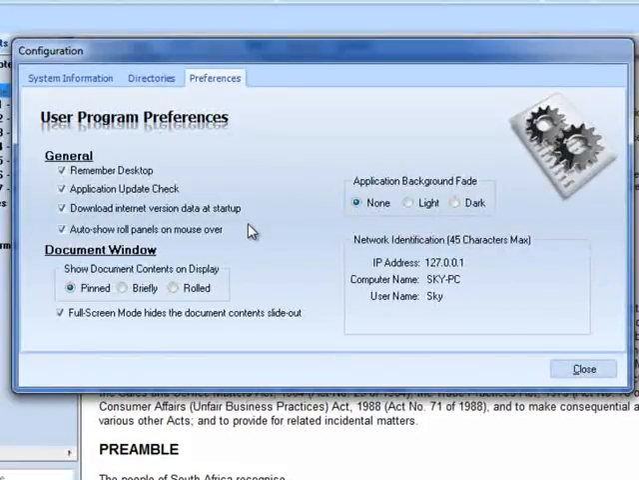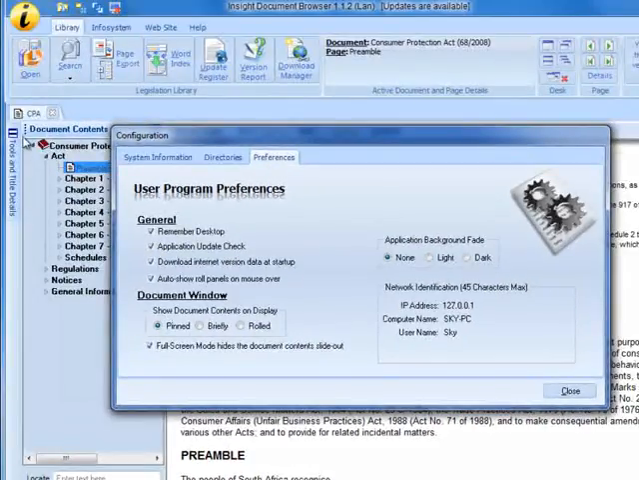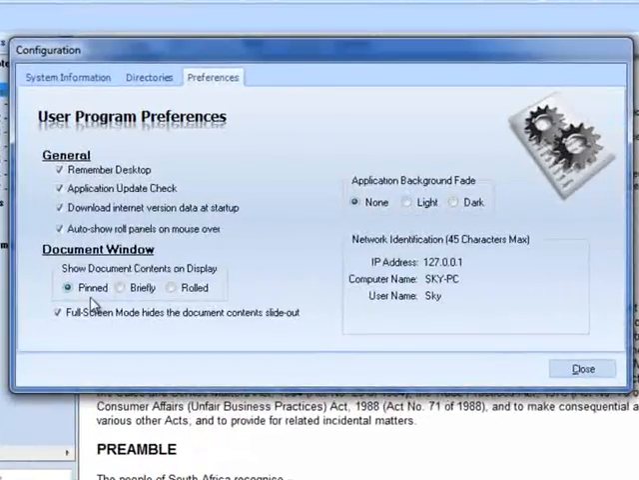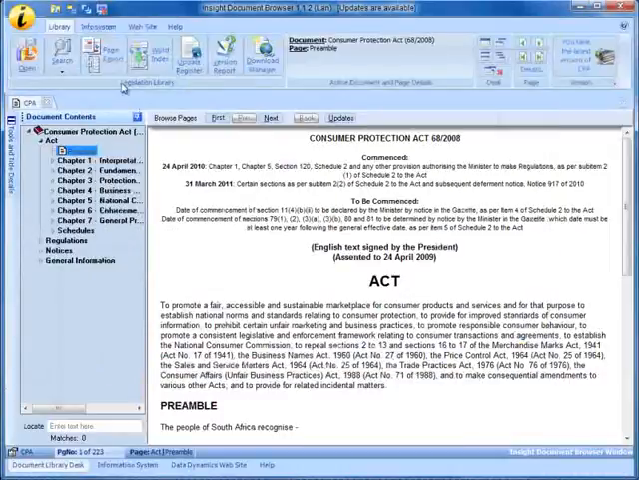The Document Window option allows for the document contents pane to be pinned in the open position. Briefly open it in the rolled open position when the document is opened. When working in the full screen mode, which is selected from the top frame and removes the toolbar view, the document contents may be hidden irrespective of the preference setting. When open full view screen by selecting the tick box for this option. Let us review this option.